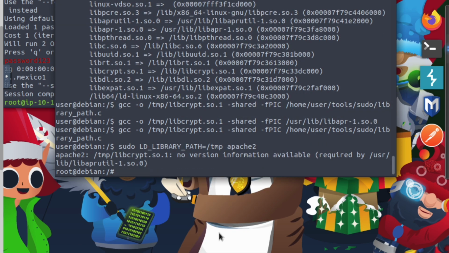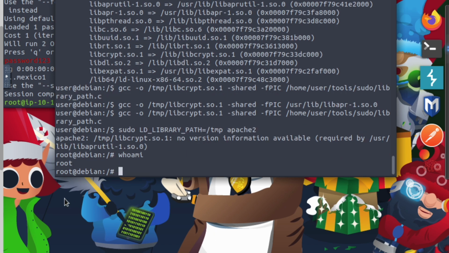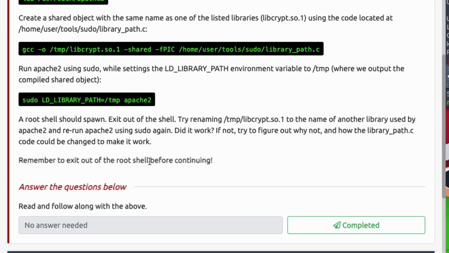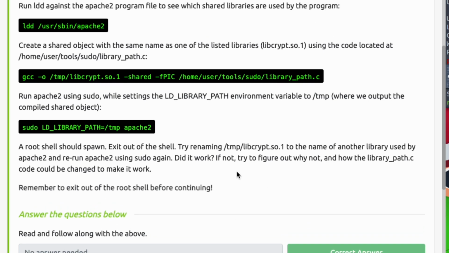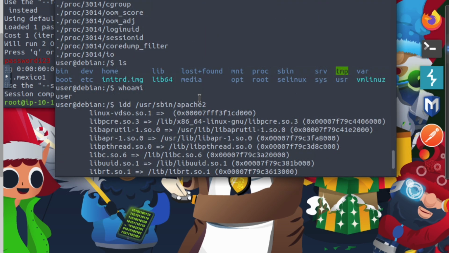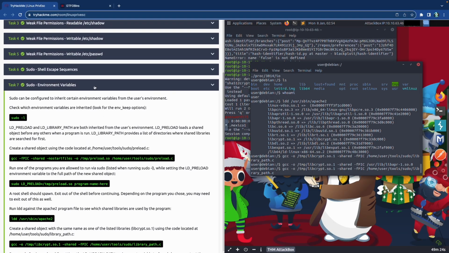There we go. We got the root like that. I mean, it already says it as the username, but it's just like running whoami as a good practice. Root shell should spawn, exit out of the shell. Let's try renaming to the name of another library used by Apache 2 and rerun Apache 2 using sudo again. Did it work? If not, try to figure out why not and how the library path C code could be changed to make it work. So it did work, and in the interest of time, I am not going to run through all of these different ones. Okay, moving on.